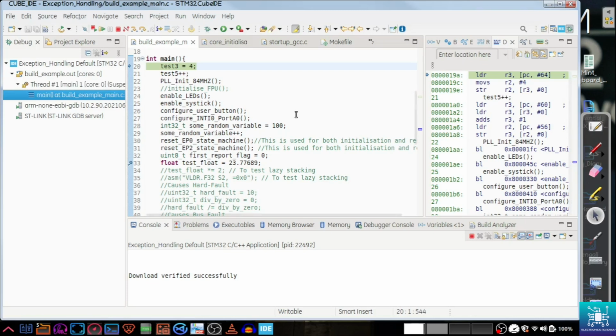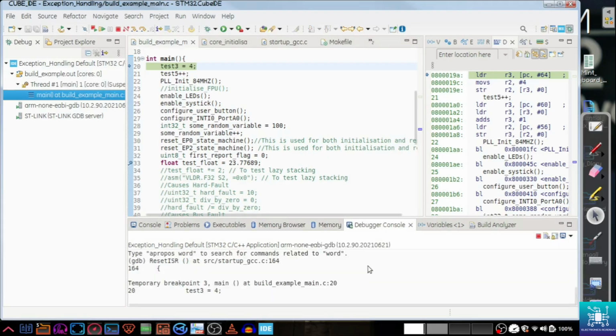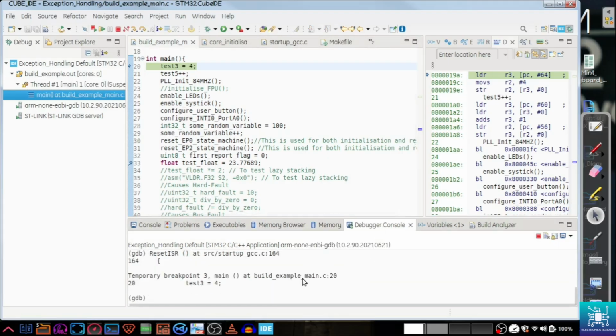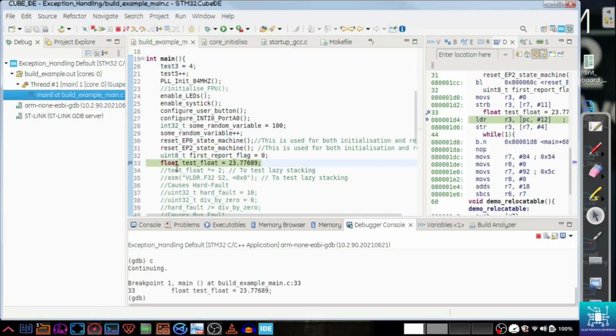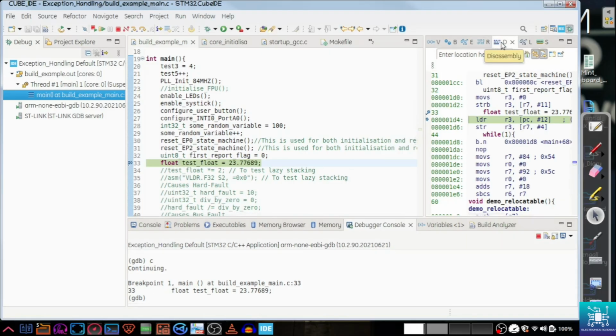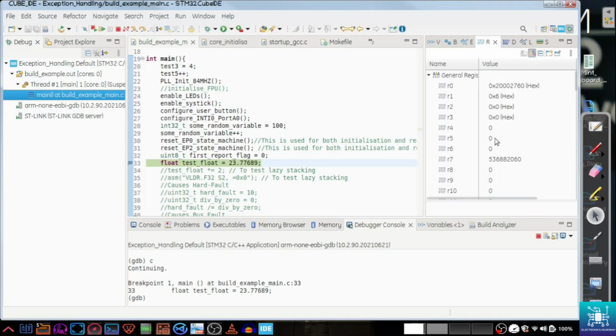So the program has gone into debug mode. Let's do the same set of steps that we had been doing, and let us continue here. Now we have hit line 33 as we did previously. What we'll do now is make a note of all the registers that are actually saved onto the stack. So we have registers R0, R1, R2, R3.